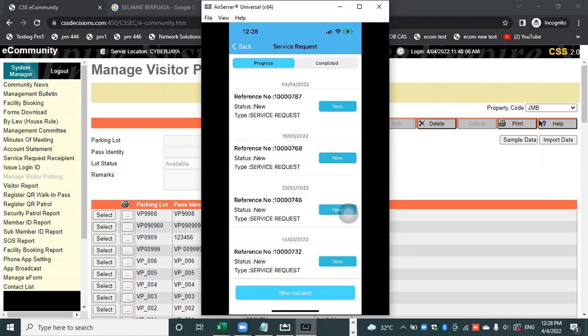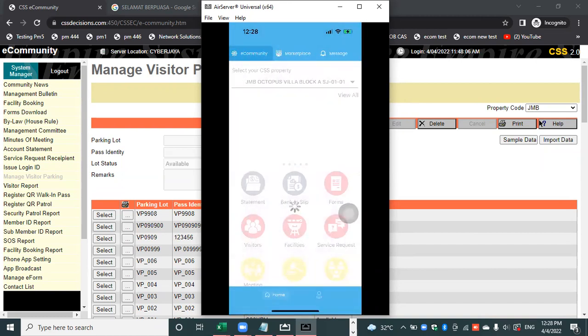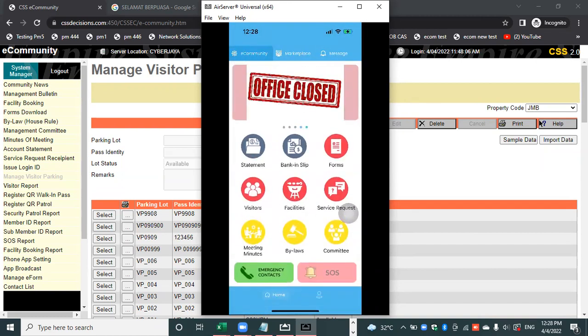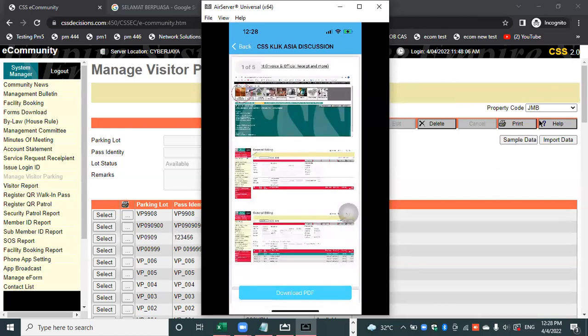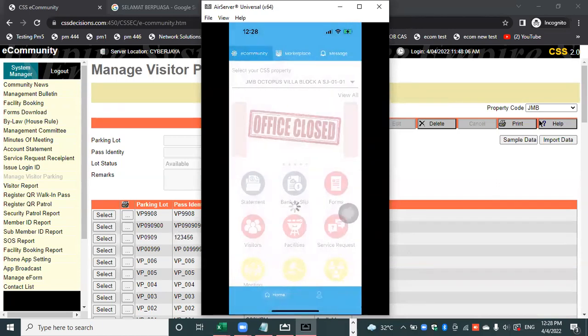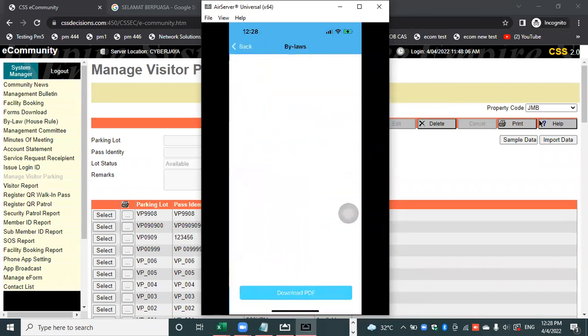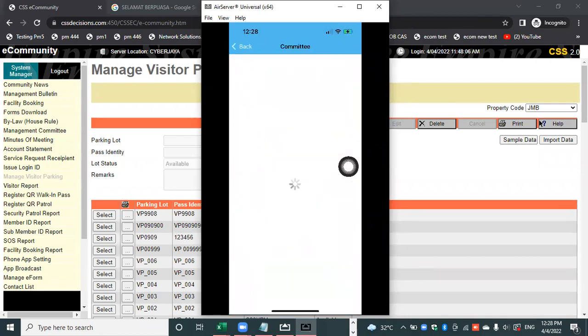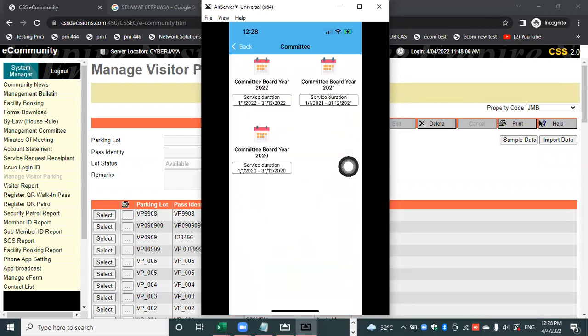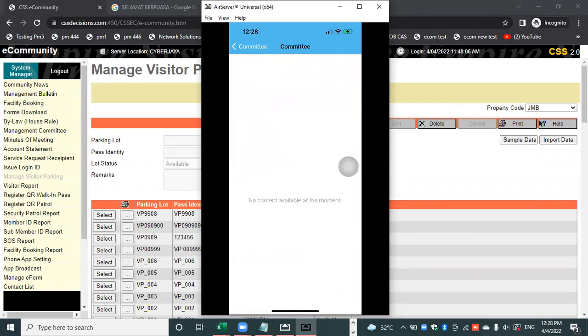Okay, so at the progress here, they are able to view whatever the progress is. Whatever is completed, they are able to view from here. And the down part here is just like common things, where you are able to download and read it on your own: community news. And then bylaw will be your house rules. And then committee, which means the chart of organization of your committee members.